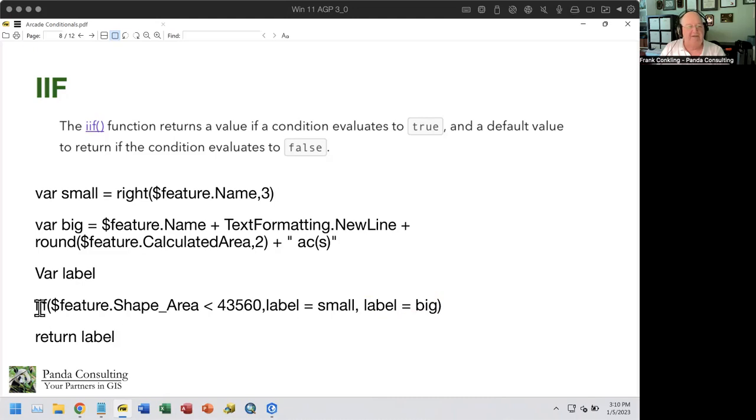So what we've done in this statement is evaluate the shape area and tell us if it's less than an acre. If it's less than an acre, make it small, and put that as the expression in here. If it's more than an acre, evaluate it and make it big, and then just return the value that's stored in label. All right, so real simple.